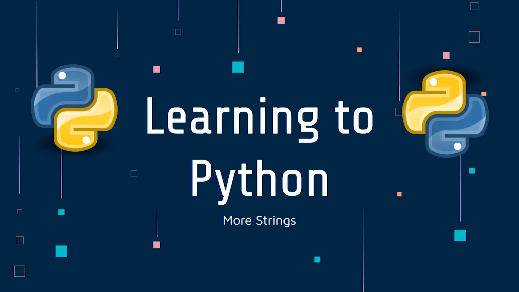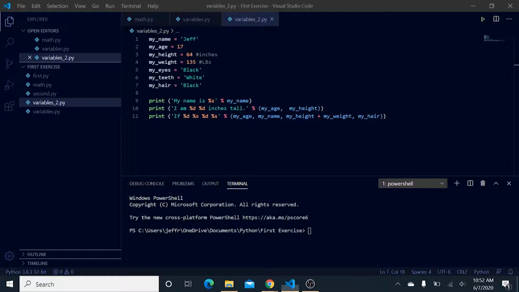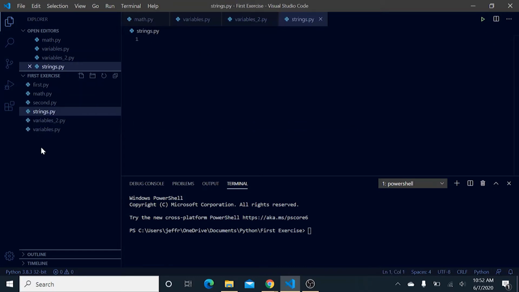Today we're learning more Python and it's more strings. So let's get started. Alrighty, so we're going to open a new file today again. This should be pretty standard as always, so we can call it strings.py. And yeah, we're just going to start typing these strings.